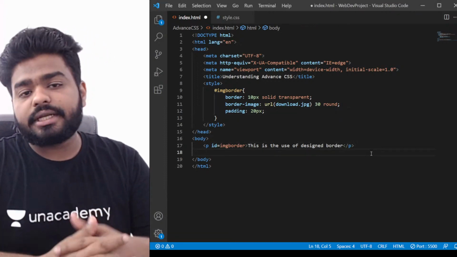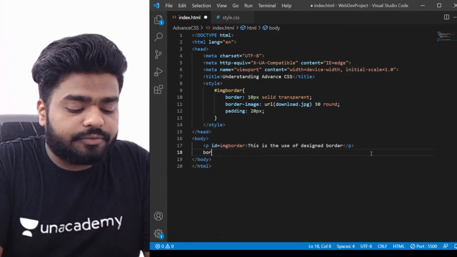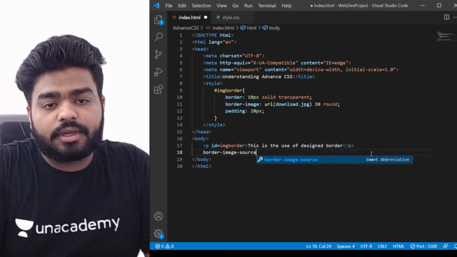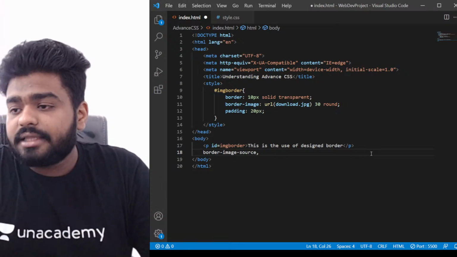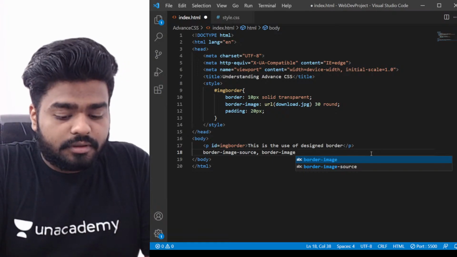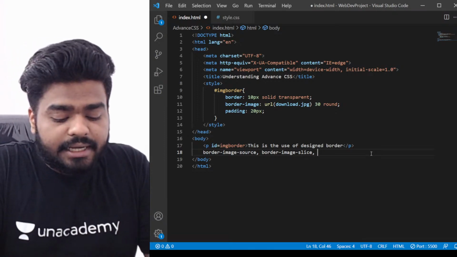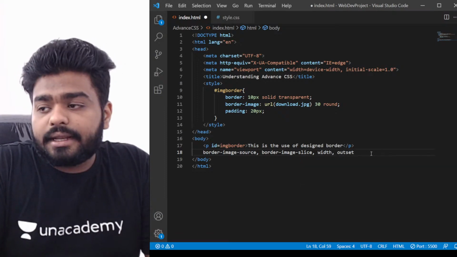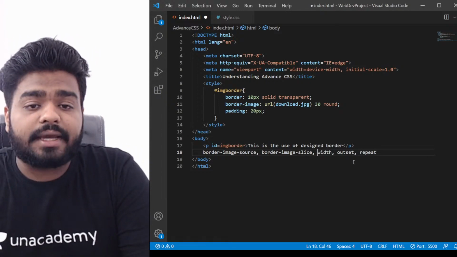Talking about the border image, what all things does it take? Let me make you understand that. First, it will take the border image source. The first value, whatever you are giving, is the border image source. The next will be the border image slice value. This is the value which you're giving, like 30 or something like that. Then you're going to give a width, then an outset value, and next you're going to give whether it will be repeated or not. So these are the 5 values which you give.